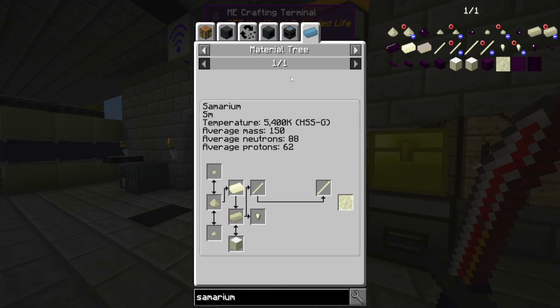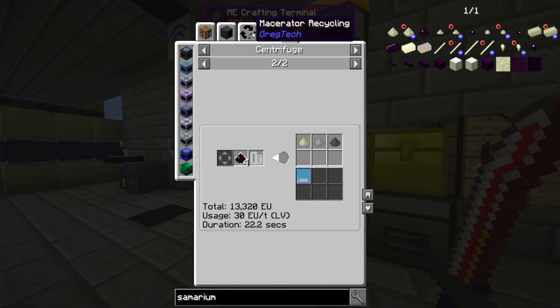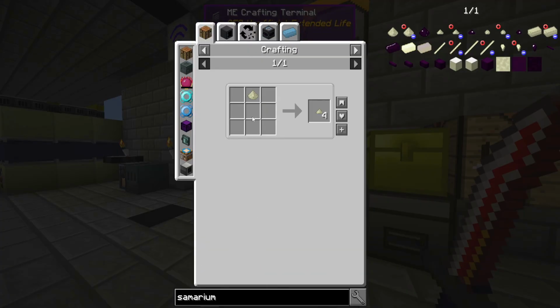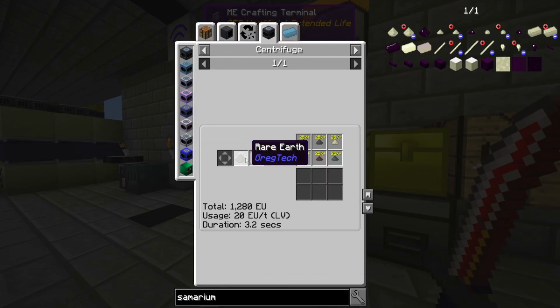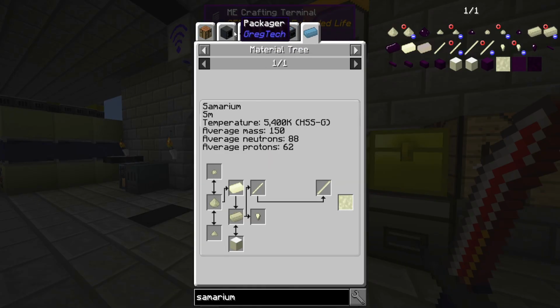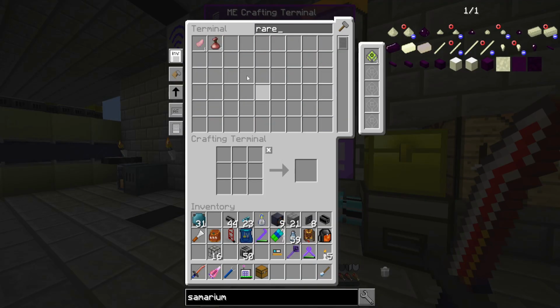Samarium dust doesn't come from anywhere? It must come from a small dust or a tiny dust here. Let's look at small and tiny dust. Oh, it comes from rare earth. Ooh. Okay, and then what about tiny dust? Does that come from anything? Nope. So rare earth. Huh?